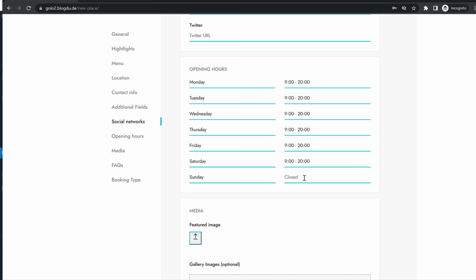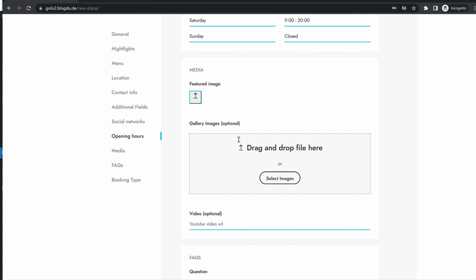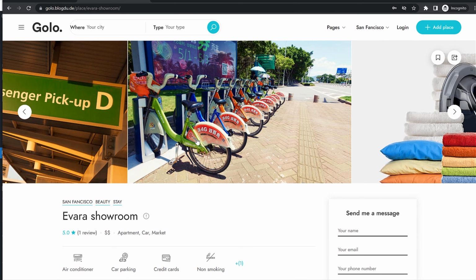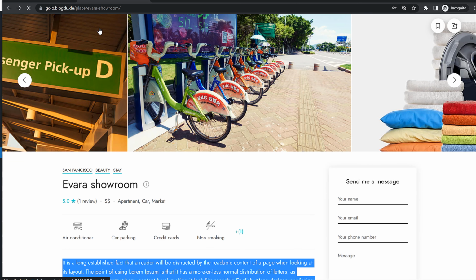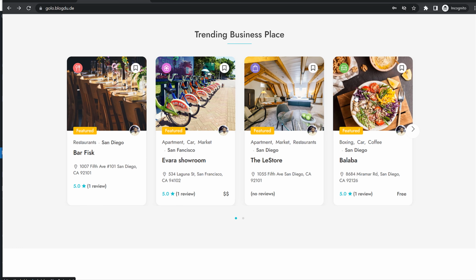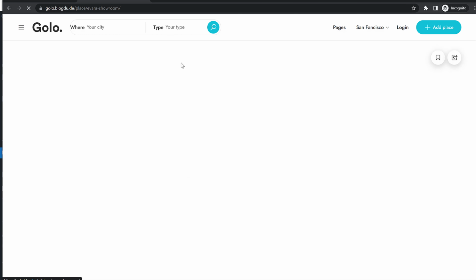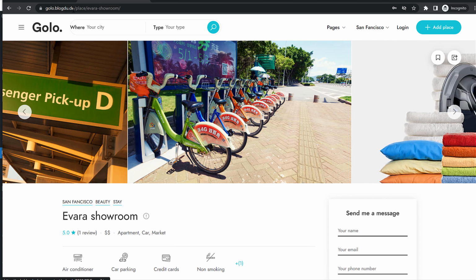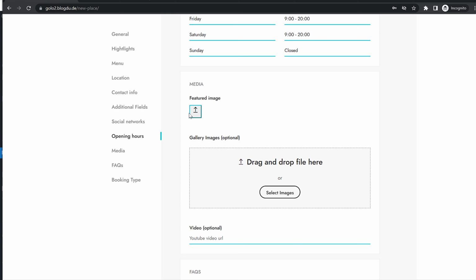And Sunday it's closed, so I'll just type in closed. Okay, now for media, featured image and some gallery images. If I come back, let me show you the featured image first. These images are the featured images. You can set some featured image, and after that, gallery images will be these images which are shown at the top. So let's first select a featured image.